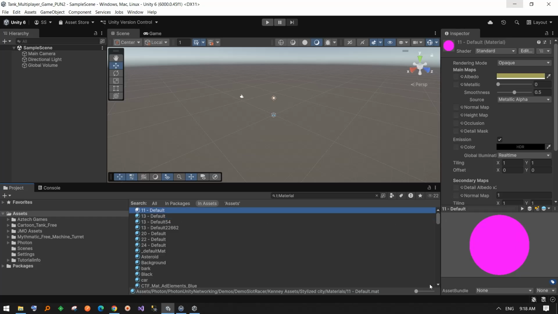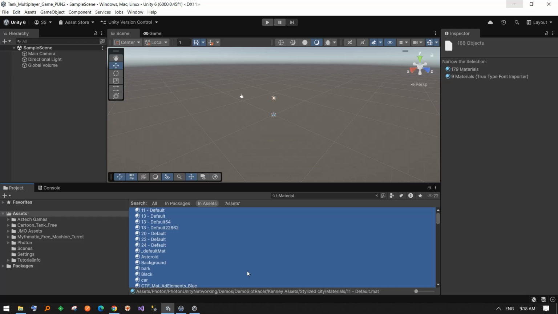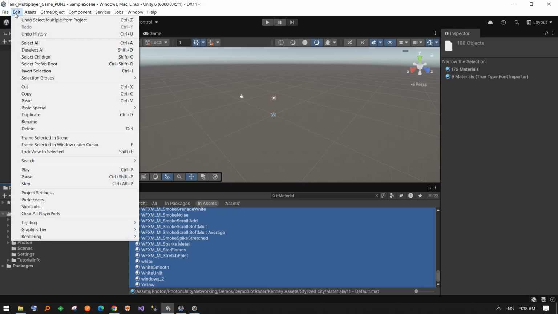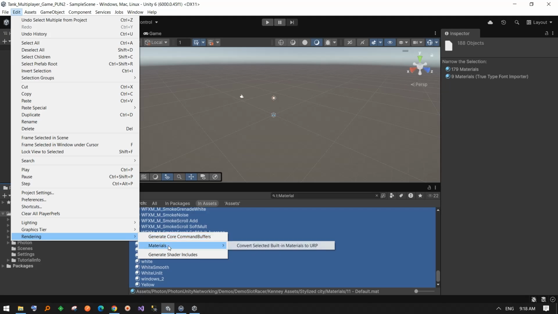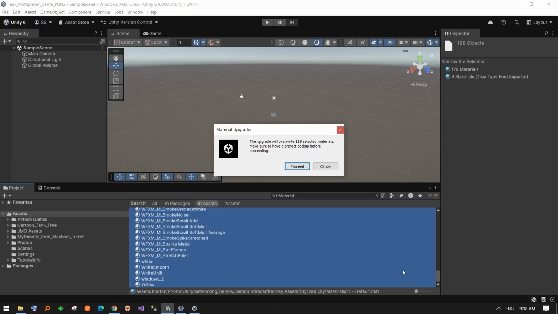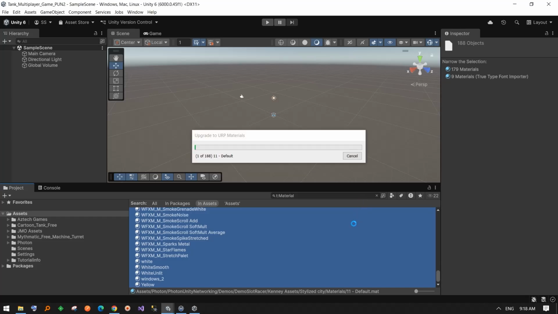To fix this issue, first select all of these materials by pressing Ctrl and A. Then go to the Edit menu, navigate to Rendering, Material, and choose Convert selected built-in materials to URP. This will easily convert all of them to URP.